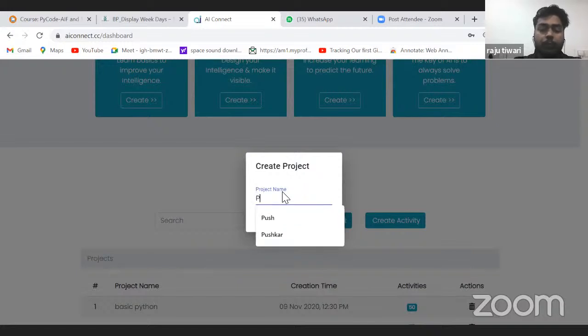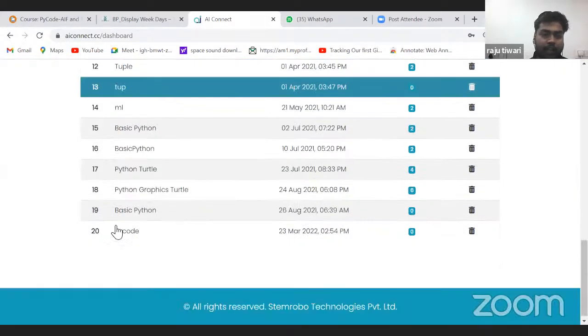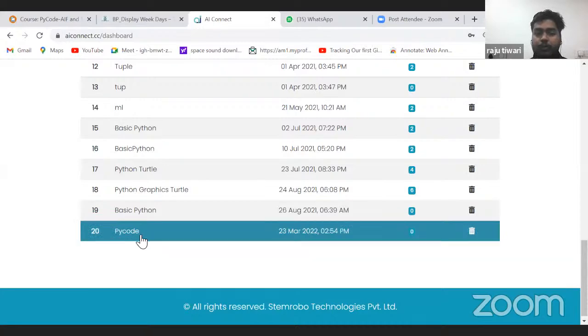You can put the project name like PyCode, and inside this project we will put all the activities that we are going to learn in this course. If you press the create button, it will create the project. I'm just showing you, and now I can see it has created a project for me.